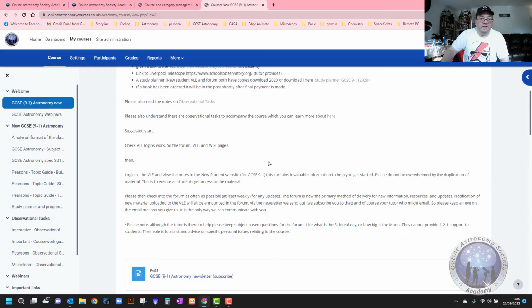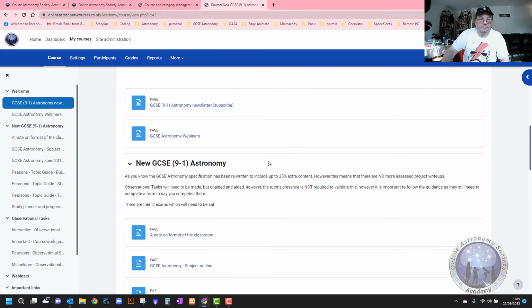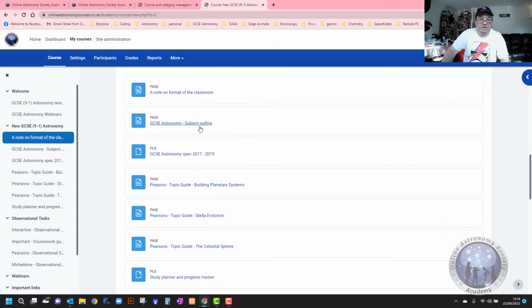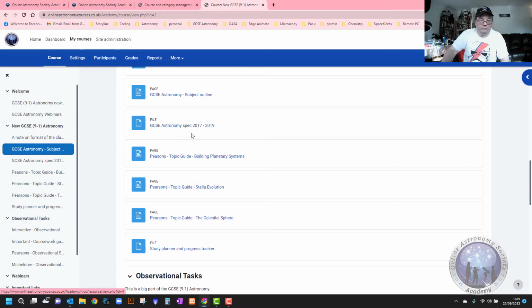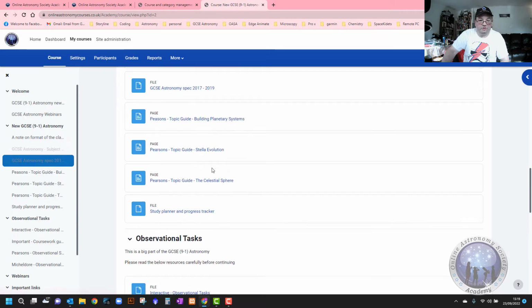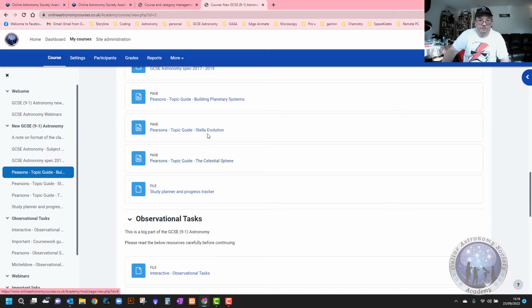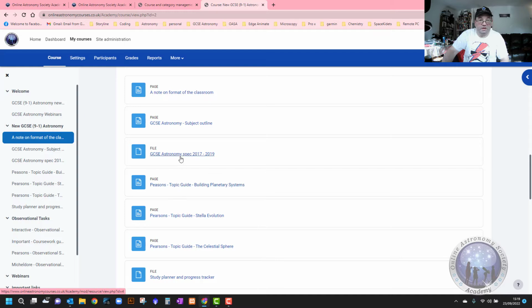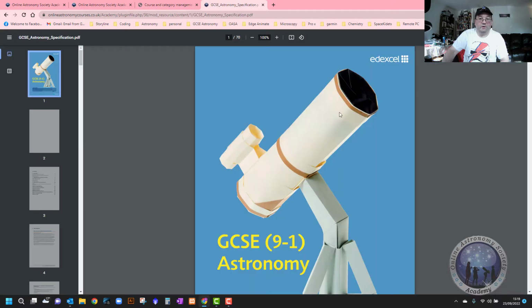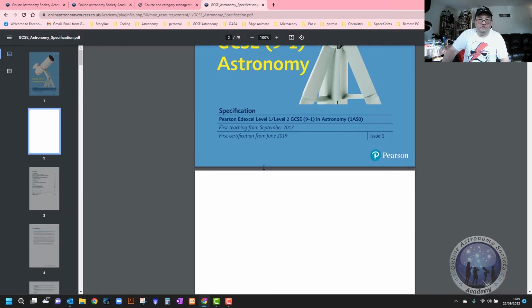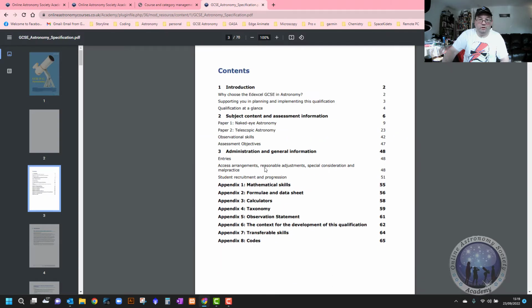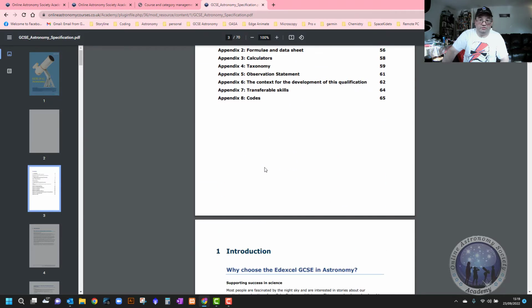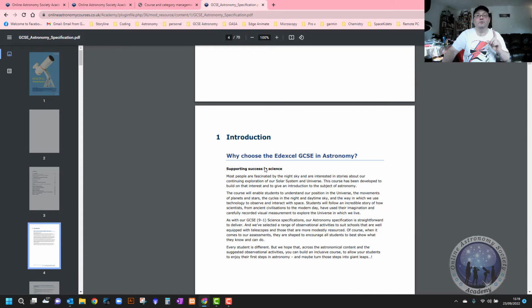So here we are. We are in the new students section, coming back. This tells you about the format of the classroom, GCSE subject outline, the course spec, and also the Pearson's information on the celestial sphere. So it's all worth having a look at this stuff, especially the Pearson's course spec. If I click on that one, this is the course spec. So this contains all the information you need on just about everything for this course. 70 pages, yes, it is a bit of bedtime reading, probably a good cure for insomnia, joke.